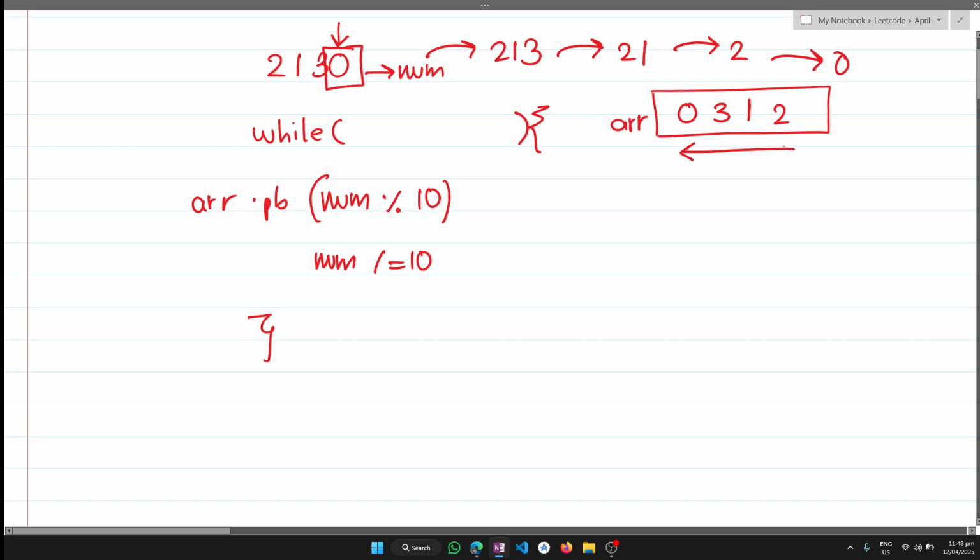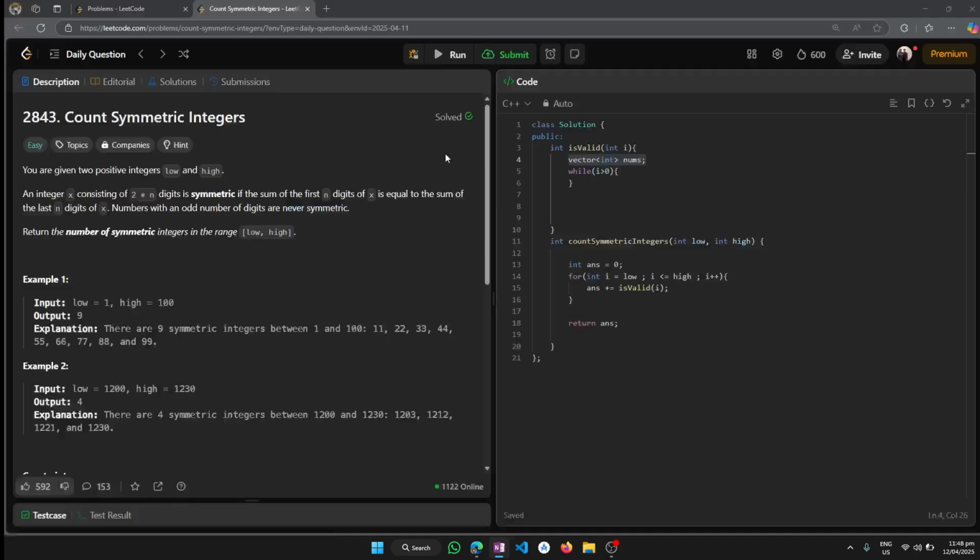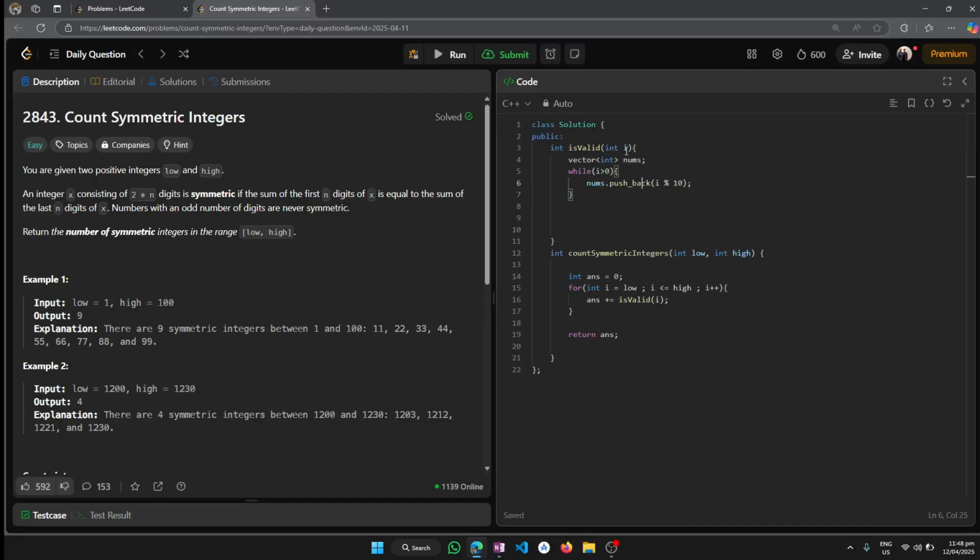Why? Because the whole number has been pushed back inside my array in reverse order. So this condition needs to be while your number is greater than 0. That is exactly what we are going to do over here. I receive i, and then I push back i mod 10. I divide it by 10, and I keep iterating till the number I'm talking about is greater than 0.